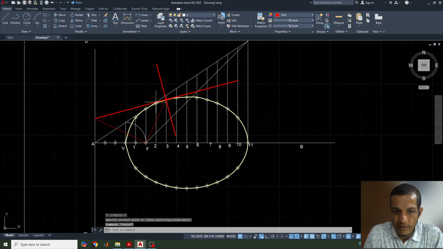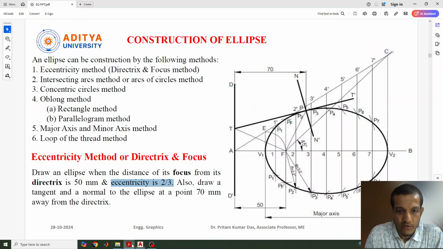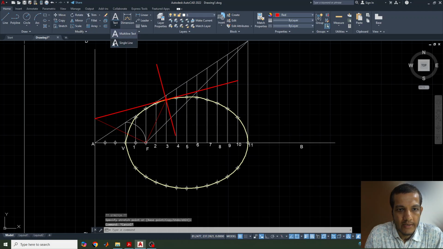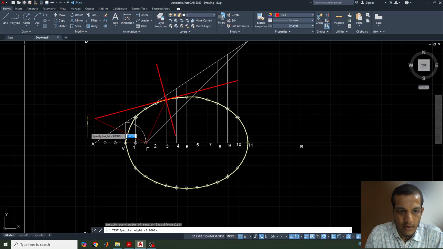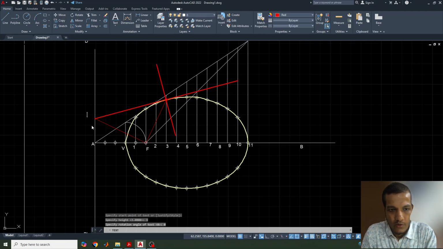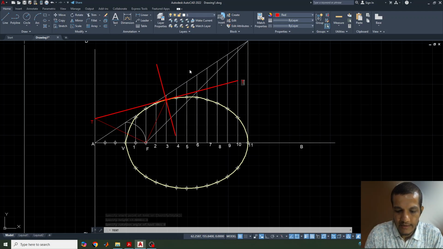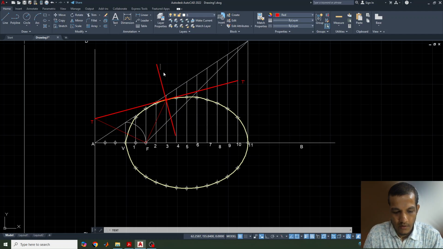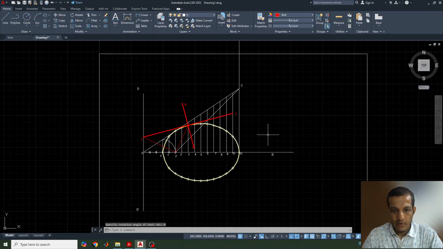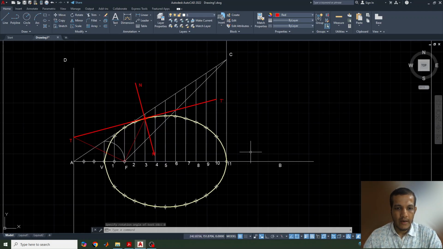The remaining points, all these things we need to mark. So you can put the text here, single line text, select 3, enter 0, and see, this is T, or you can give T dash, and this is N, and this is N dash. Are there any other notations or texts? Yeah, all these points need to be marked as well. So this is how we can complete our ellipse by the directrix focus method or eccentricity method.